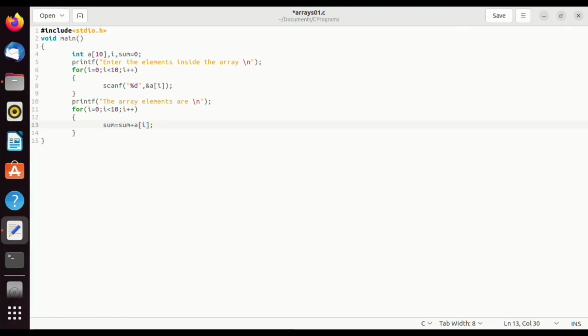That means in the initial starting position, the sum has a value 0. It has been initialized as 0, and after executing this statement, the next statement is the for loop. So I will be 0. So sum equals sum plus a of I, that means sum equals 0 plus the element of 0th index. Again it will be added: sum plus the element at first index. It will keep storing like this, and I need to print the sum of this.